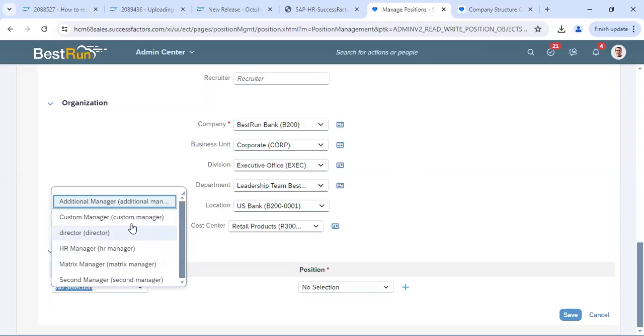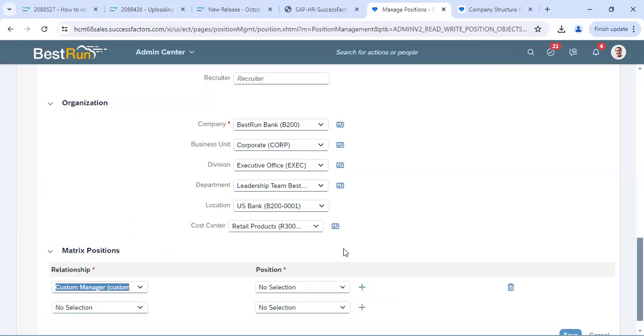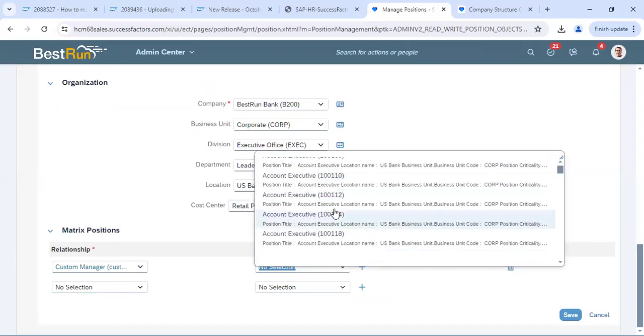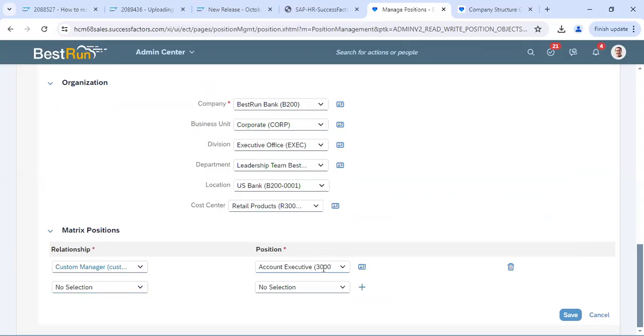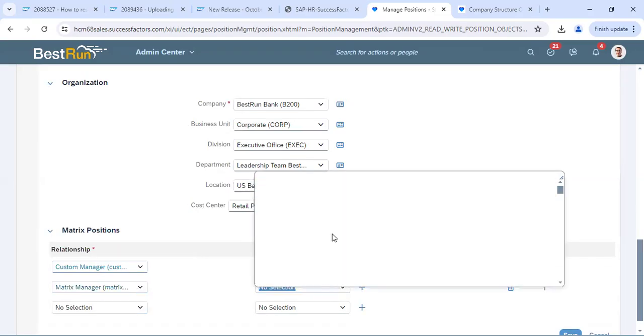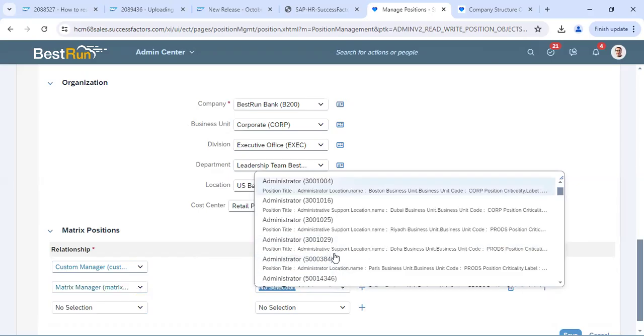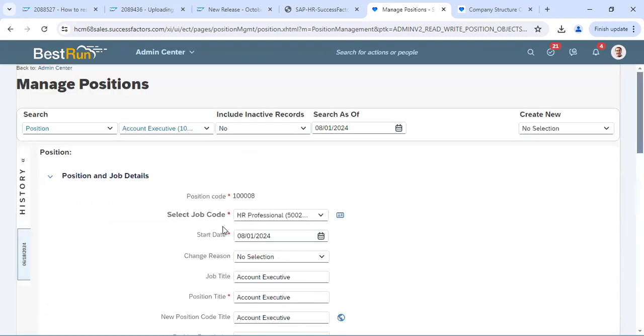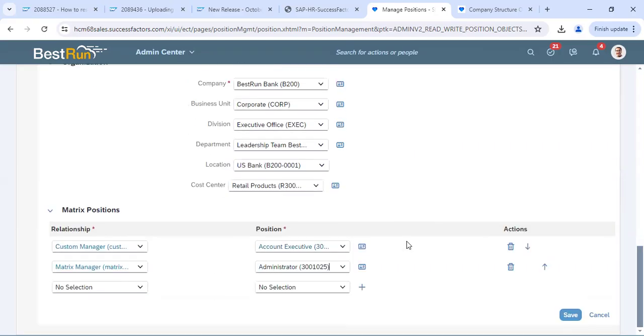Let's say for the custom manager, you assign someone here. That is the position we are having. On this position somebody is sitting, that is your custom manager, your reporting manager. Now for matrix manager we have a different person, maybe the administrator. In this way you can assign your reporting manager and your matrix manager on the basis of the position, and also on the job relationship. So this is the job relationship.